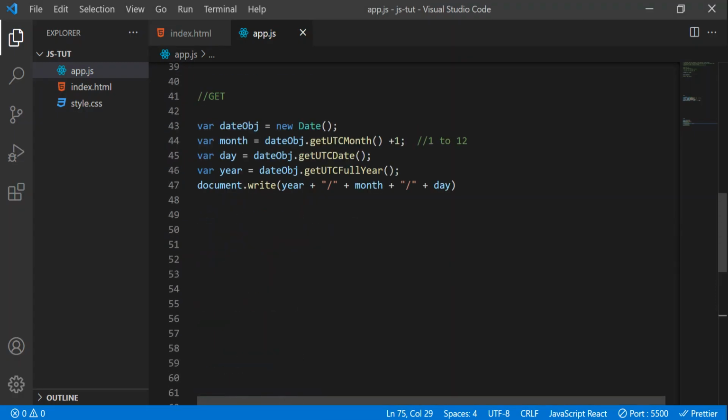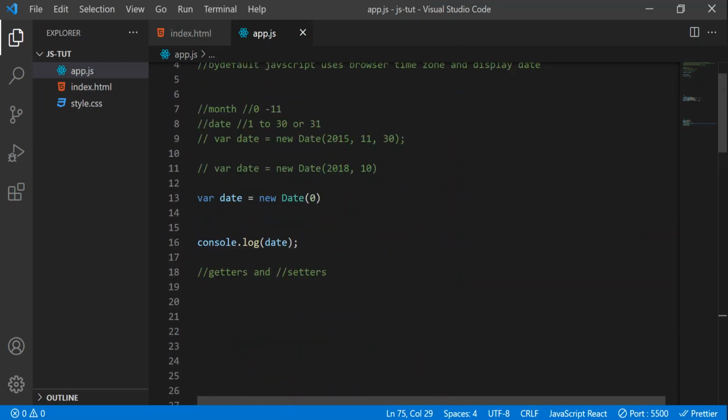And the same goes with get. We can get individual month, date and full year. So these are the getters and setters, and this is the Date object.